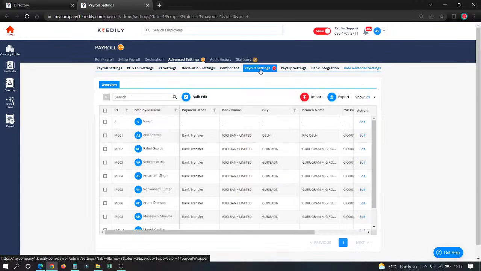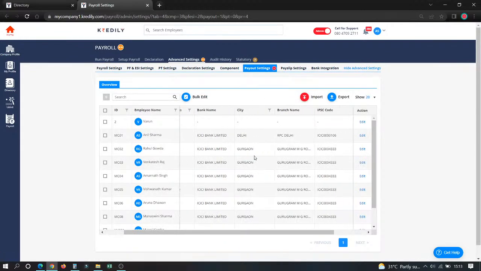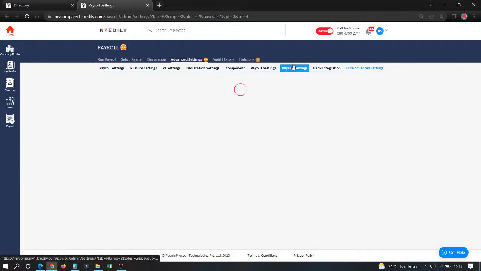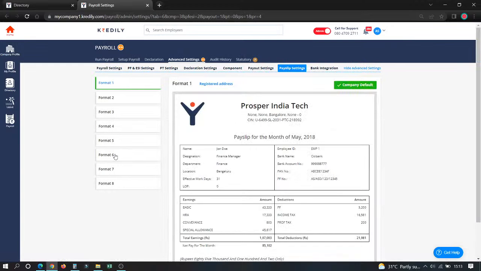The next option in your advanced settings is your payout settings. This is where you will add your bank details, your employees' bank details. You can click on edit and add the bank details, or you can just bulk import as well by clicking on the import button. Then we have a few formats of payslips that are available in Kredily. You can choose the one that suits best as per your components.